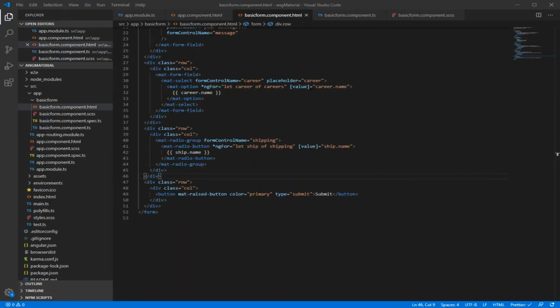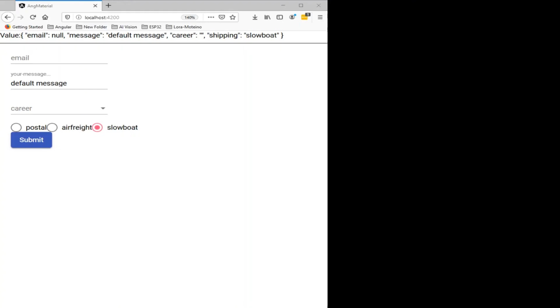Let's save that. Okay, we'll head on over to the browser and see what we've got. Then we have 3 radio buttons, and as we click on them we can see the value updated in the values up here.